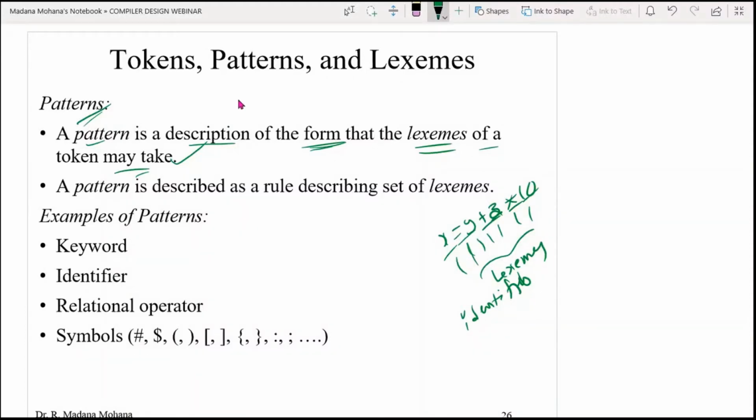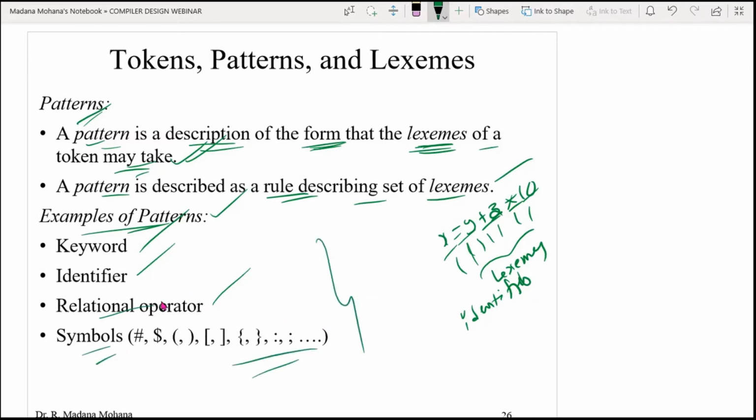So that is a token. Now you can see a pattern is a description of the form that the lexeme of a token may take. A pattern is described as a rule describing a set of lexemes. For example, examples of patterns. What types of patterns occur in any program? That means tokens only. Keywords is one pattern. Identifier is one pattern. Operators are also categories, such as relational operator, arithmetic operator, etc. Then symbols. These are some of the types of patterns.